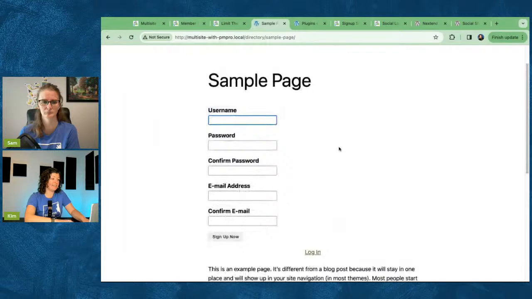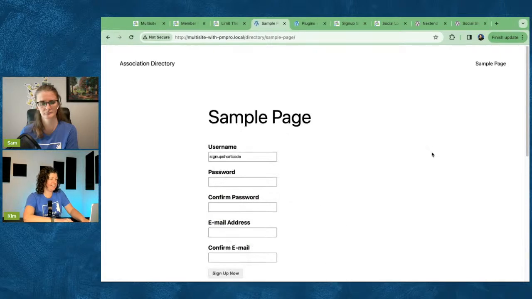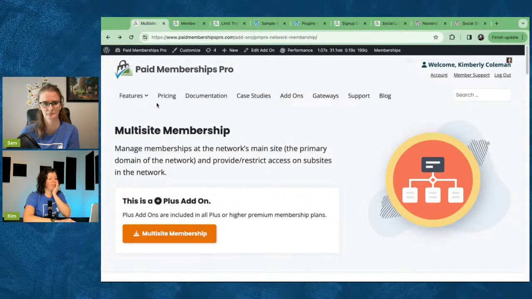All right, we're going to see. I set up the sign up shortcode on a subpage of a subsite in the network, and I set it for level ID 1, which is the main network site's membership level. I don't know if this is going to work. I doubt it. What do you guys think? No, it just takes me here. Yeah, because I think it's trying to submit to the main site. So that one is not compatible with the multi-site membership add-on.